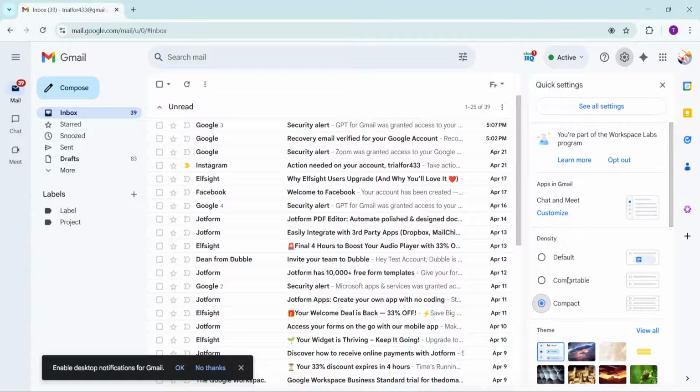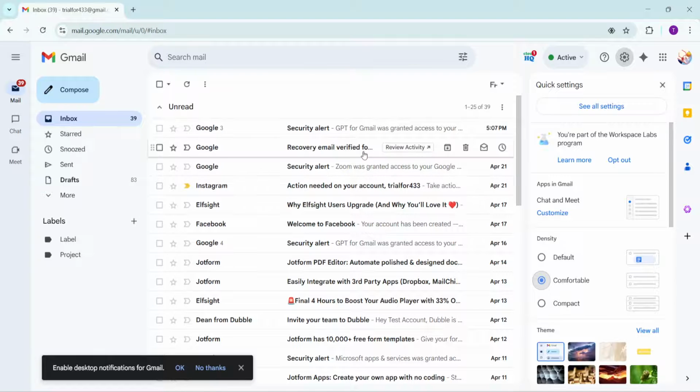By selecting comfortable, the text and email messages are spaced out more generously. This is an excellent choice for those who prefer a more open look, giving each email a little breathing room. It's particularly useful if you spend a lot of time reading emails and want to reduce visual clutter.